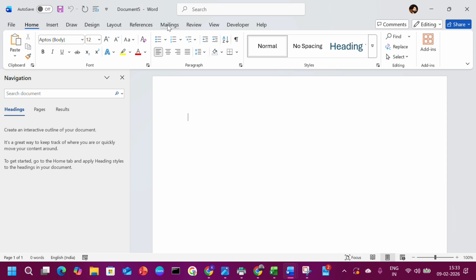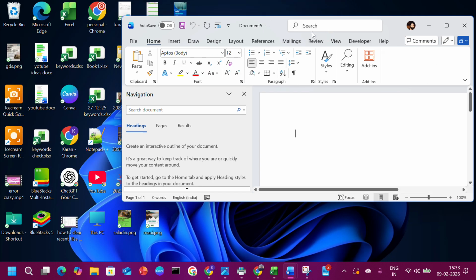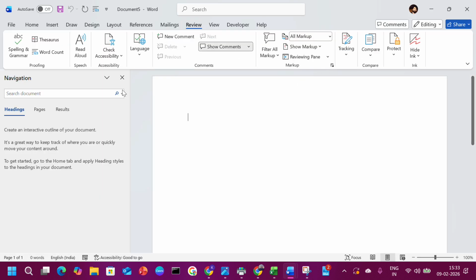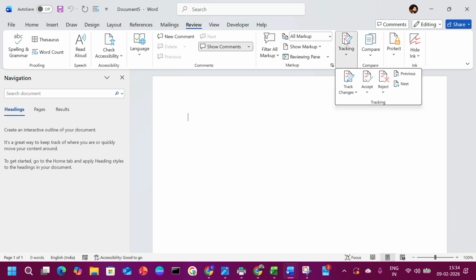Now you will see the review tab. Click on the review tab. Now find tracking. Here it is. Click on it. Then click on track changes. Now it will be turned on. You will see reviewing is highlighted.